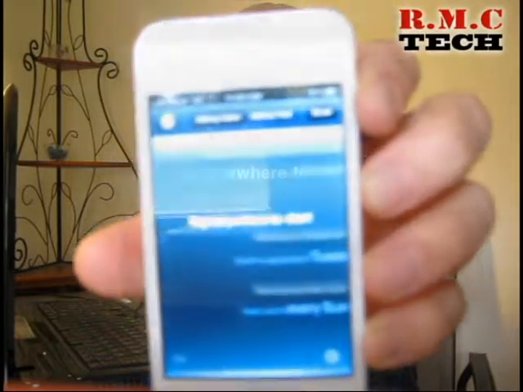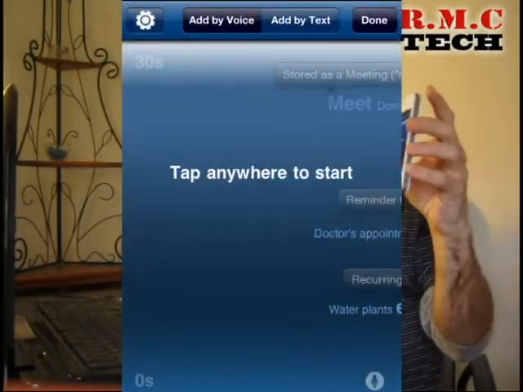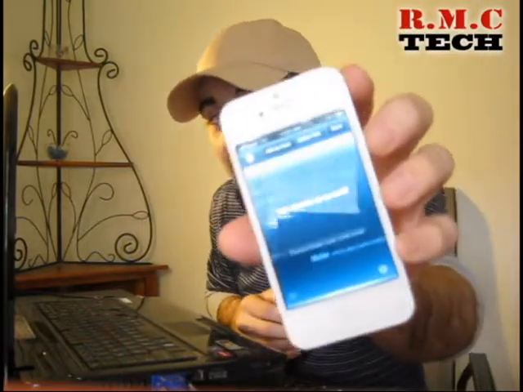Here's a cool function. You can go, okay, I want to add something to ReQall. Get it, ReQall, it's going to recall it for you. So I'm going to add something to ReQall. It tells you, tap anywhere to start, right? We'll even show the screen. And then you can either add by text or you can add by voice.